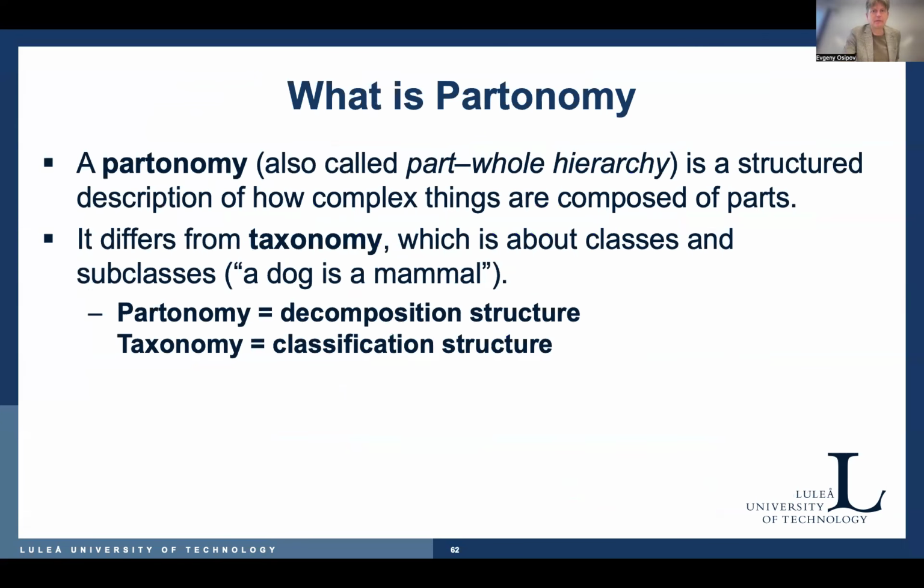So let me talk about one important terminology, partonymy, or part-whole hierarchy. This is a fundamental concept of AI. That is how we do generalization. That is the meaning. If you read literature about machine learning, they use the word generalization in some different context.